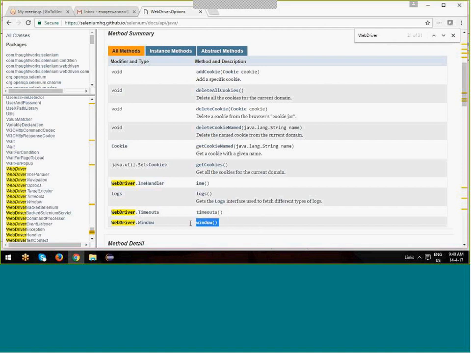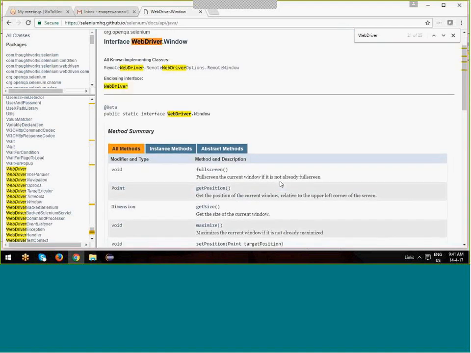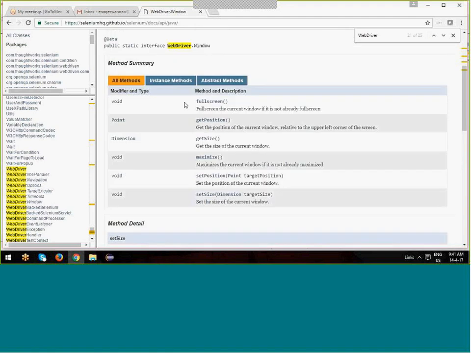This is the window operation. If there is a driver and there is a manage method, we are managing on top of the driver, and this is a window method, which returns WebDriver.Window. There will be another interface inside that, and these are the methods: full screen, get position, get size, and maximize. And if you have a specific requirement, you can set the size and dimension also.